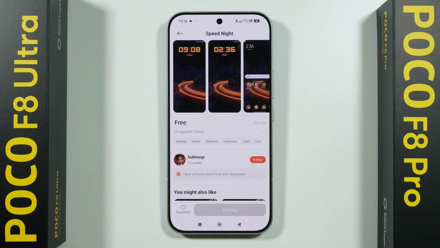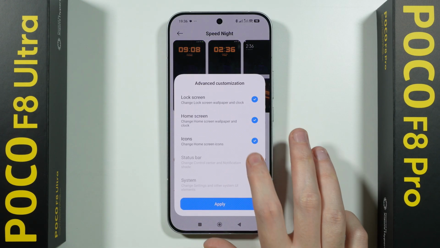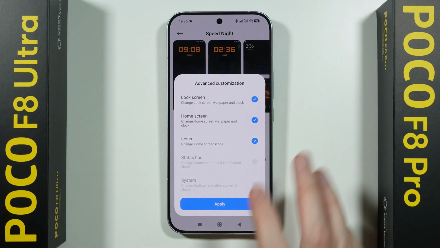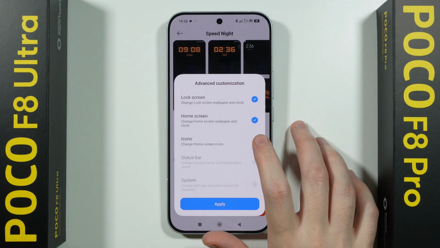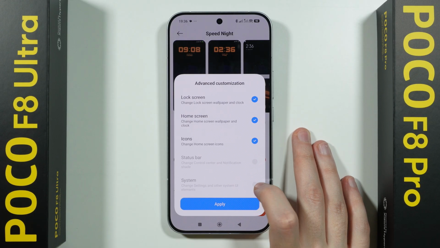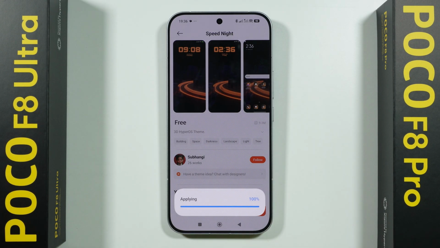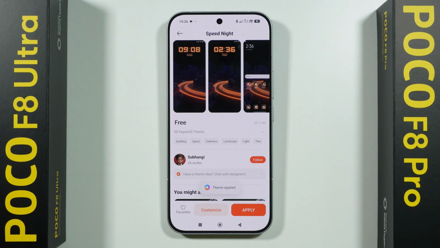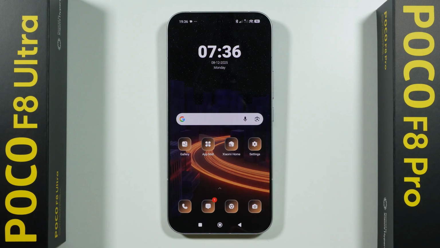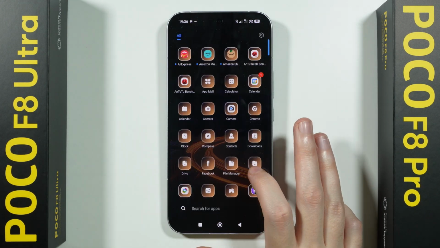So we're gonna tap on OK, and just keep in mind that some features might not be working just as intended. We can also go ahead and choose customize in order to, for example, try to exclude or include something. In this case, we can see that the status bar and the system changes will not be applied, but everything else can be applied. And there we go, theme has been applied. We can of course just press on the apply button as well. And there we go, we have a new theme on our phone.